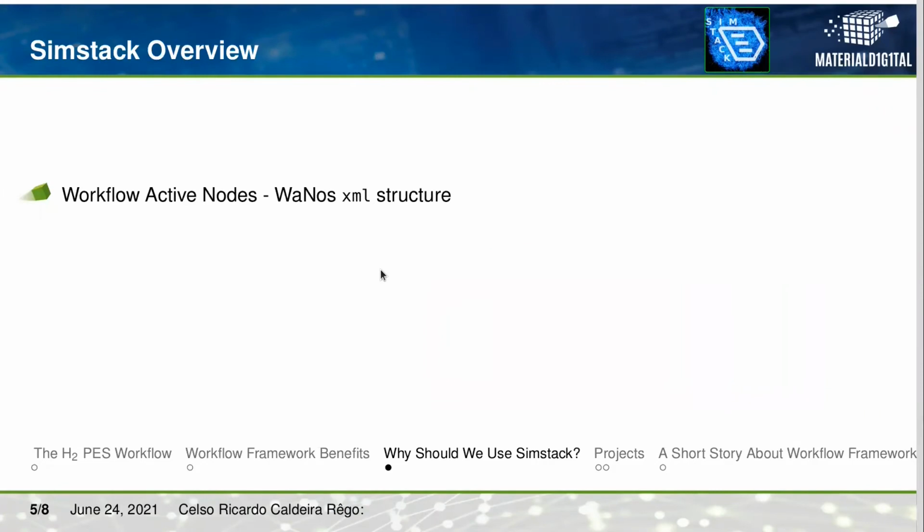Here we have the SimStack overview. The building blocks in SimStack are named workflow active nodes, or in short, WaNos, which is specified in an XML file, where we define the exposed parameters to be displayed on the GUI, as well as the input and output files.